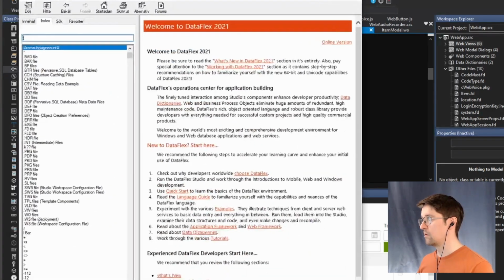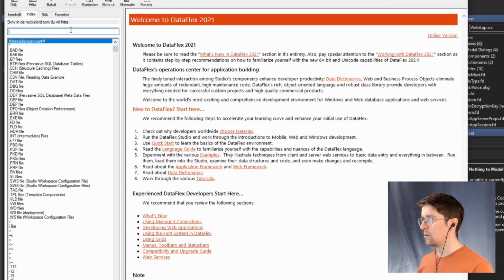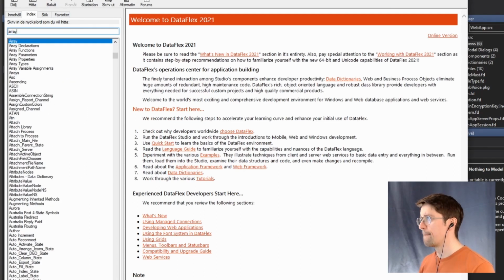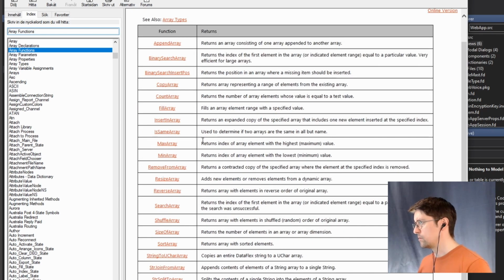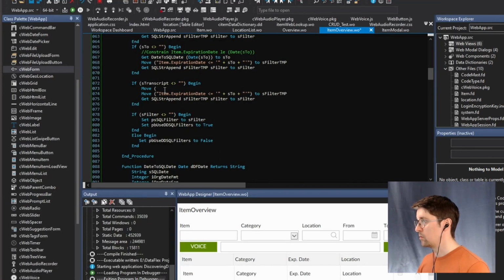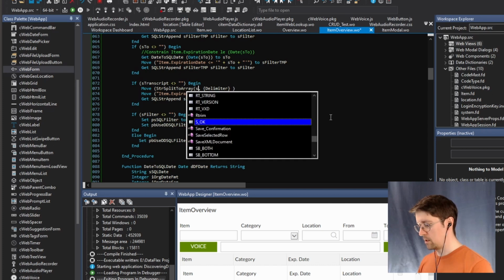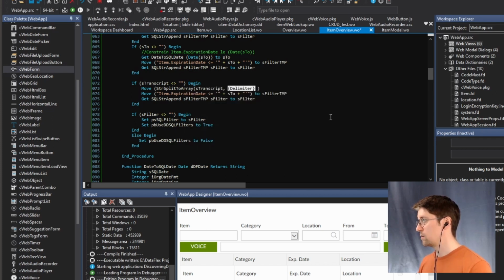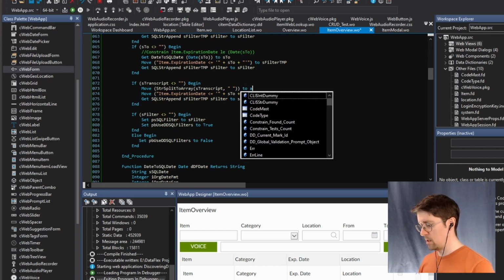Let's check the help for some array function. Then I want to use string to array. That sounds like a good one. So we want to use this, and the string we've got is the transcript. And the delimiter is just space. To a transcript.